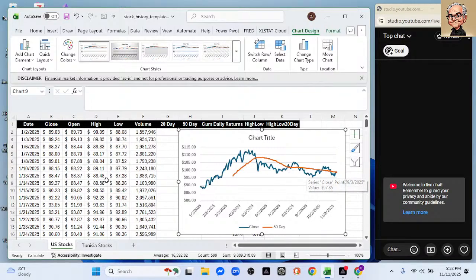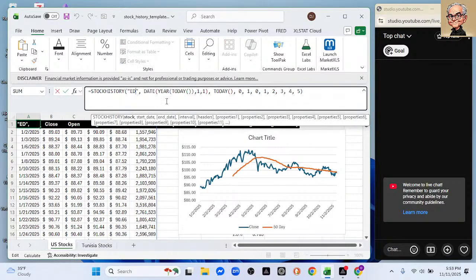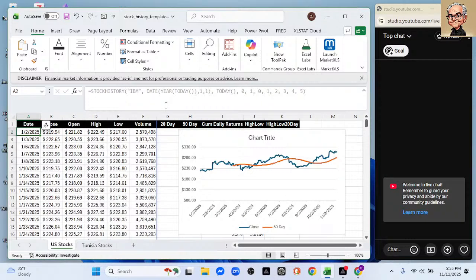But the beauty of this is what? Come back over here, change the symbol, get a new plot. Okay, so you can see IBM is back above the 50-day average. Okay, and that's a very basic plot.